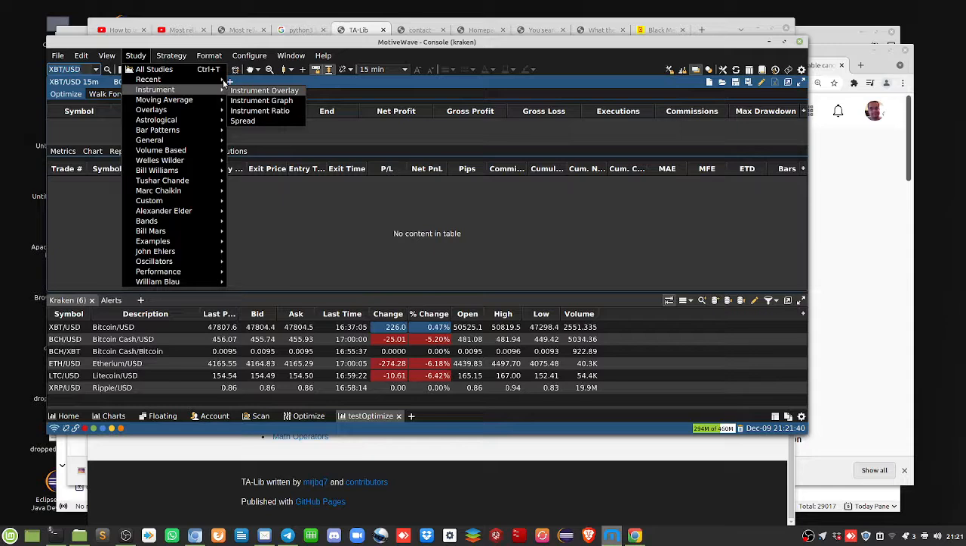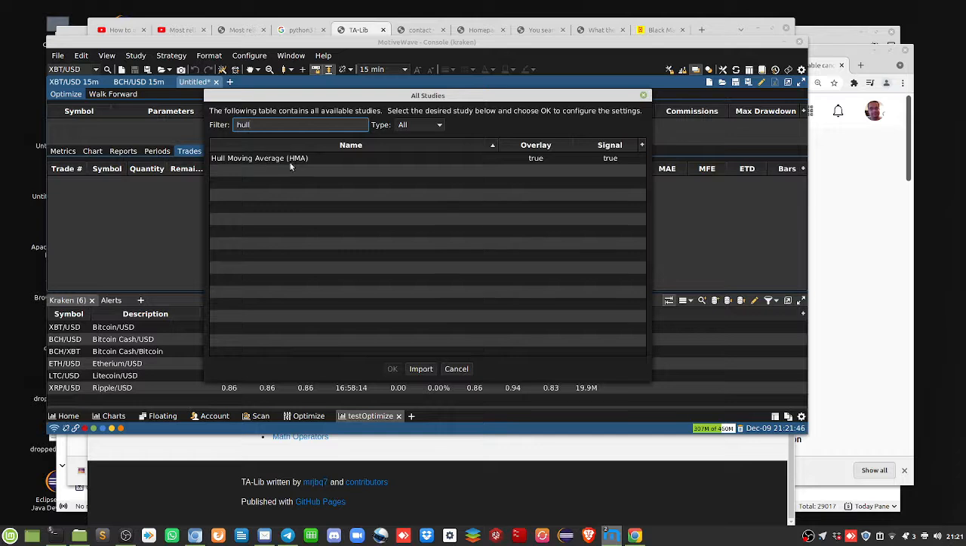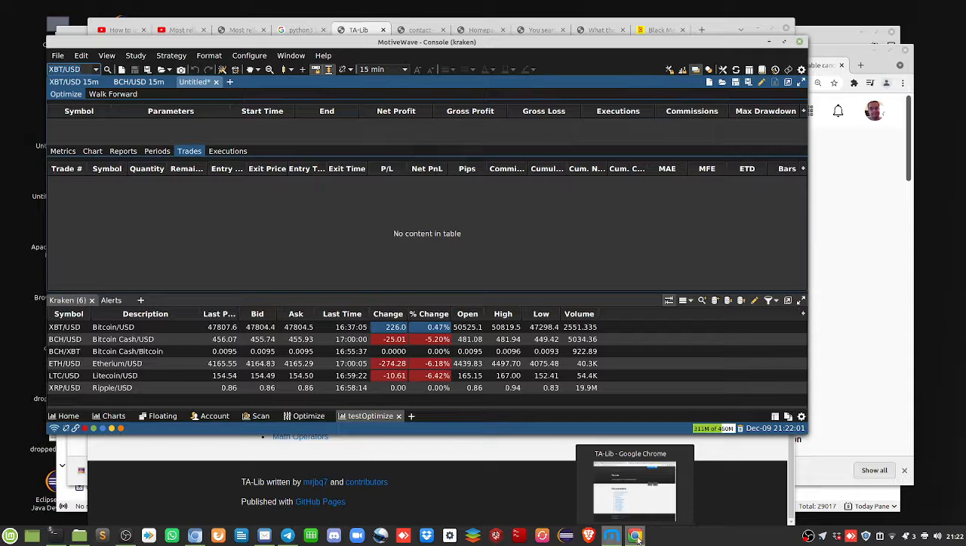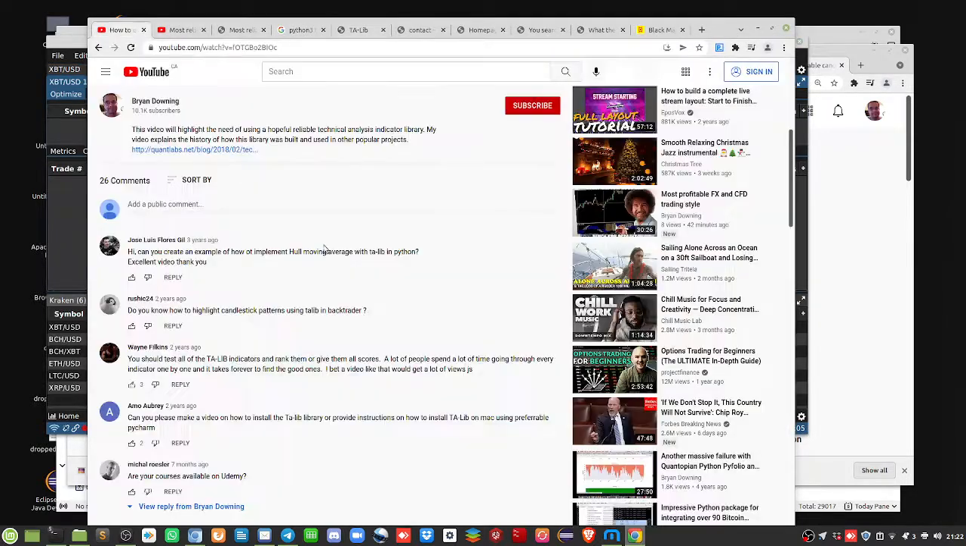You can create a strategy, okay? You want to do a Hull Moving Average? Guess what? There's a Hull Moving Average already in MotiveWave. Build out a strategy, and then do the backtesting as I've shown you. So why bother doing Python and TA-Lib? Just saying, right? That's why I prefer now to do it this way. Sorry, but that's just the way it is, right?